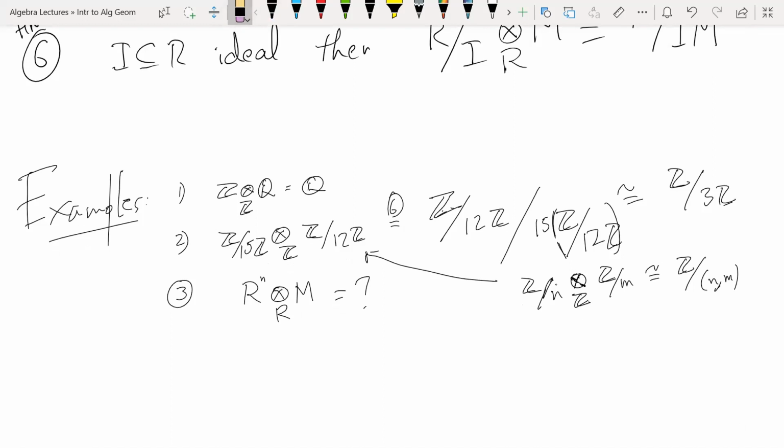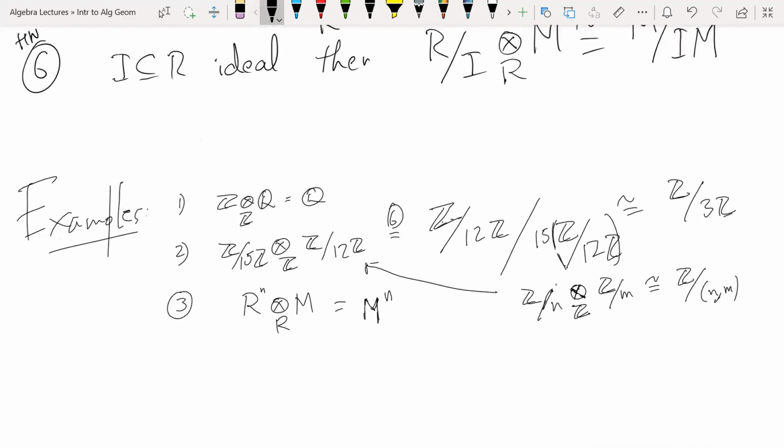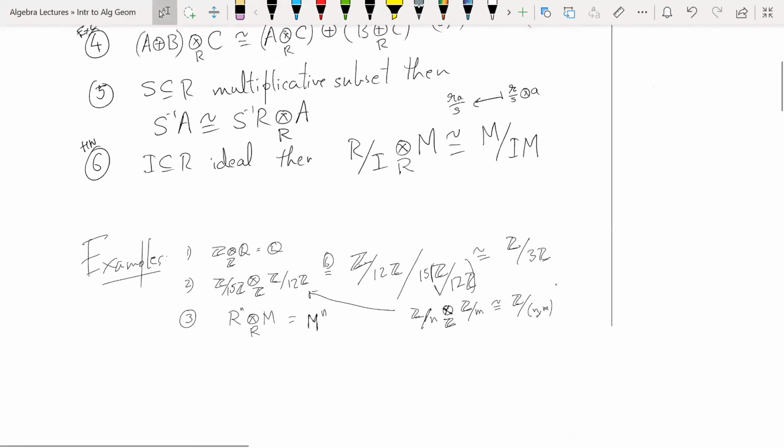And what about the third one? M direct sum n times, which is basically n copies of M. So I don't know why I have to overwrite 5 times to get these numbers today. So M direct sum M n times. So this is what you get.